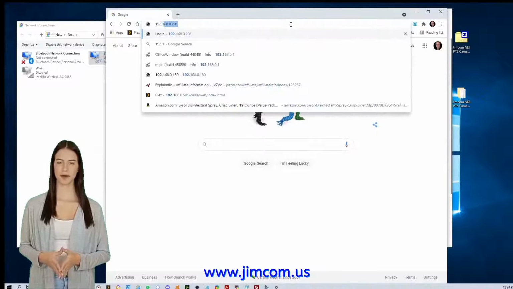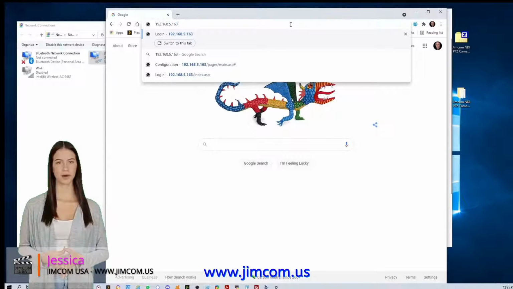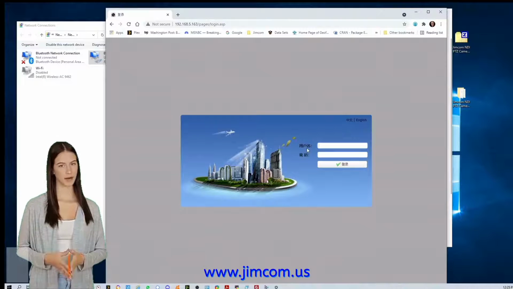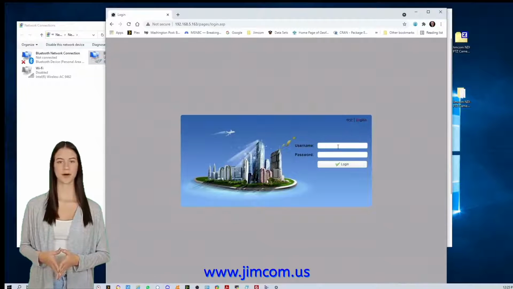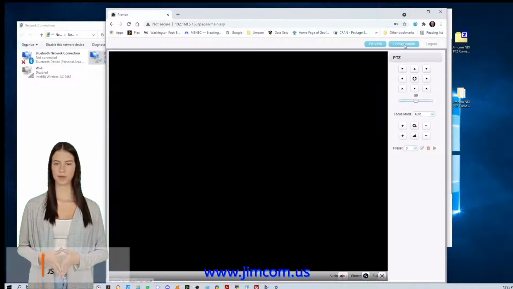Next, open a web browser. We are using Chrome, and enter the camera's default address 192.168.5.163 as the URL, and press enter. If the next dialog isn't in English, click on the English button in the upper corner, then enter admin for both username and password, and login.